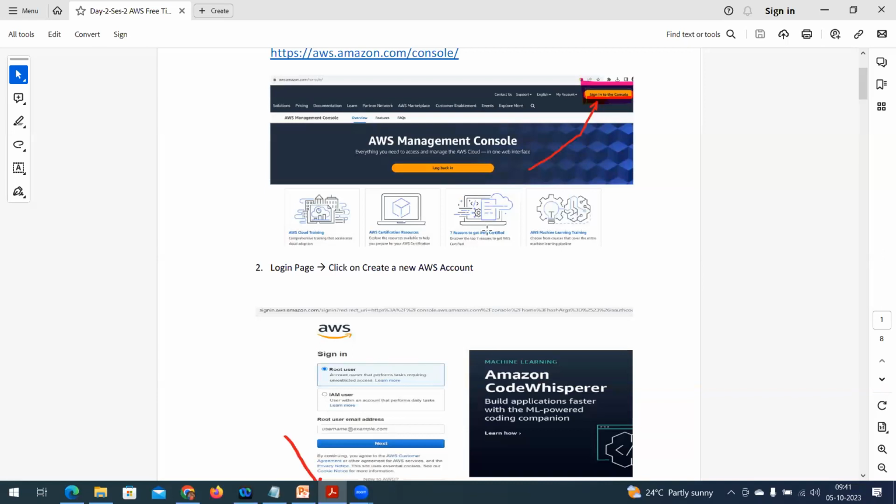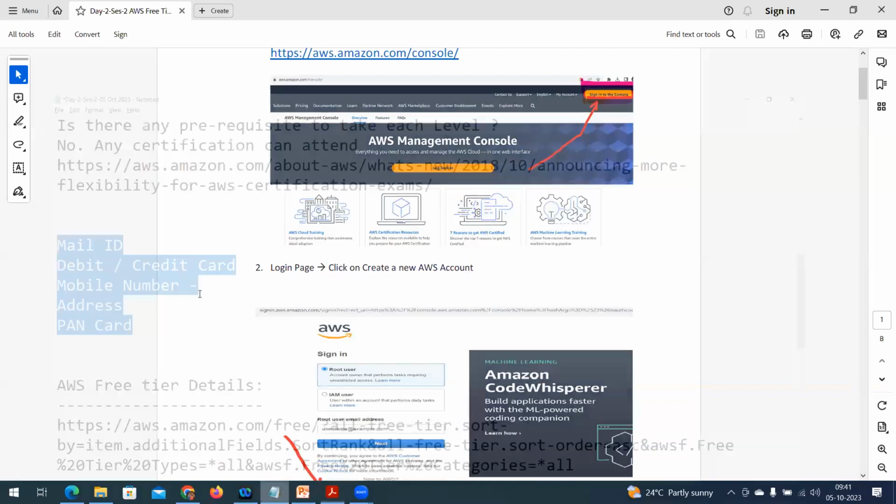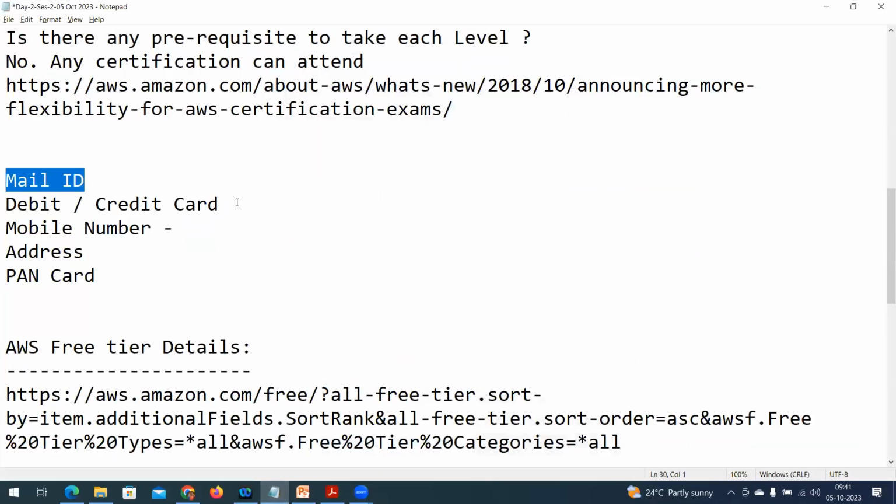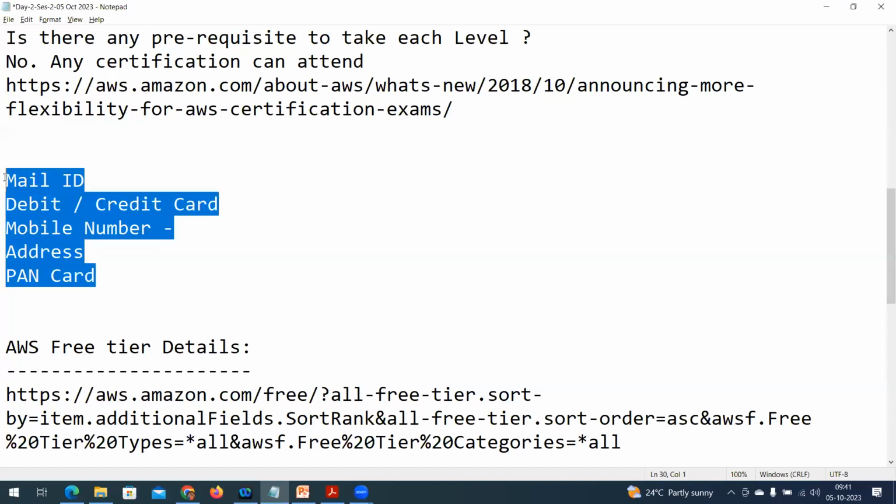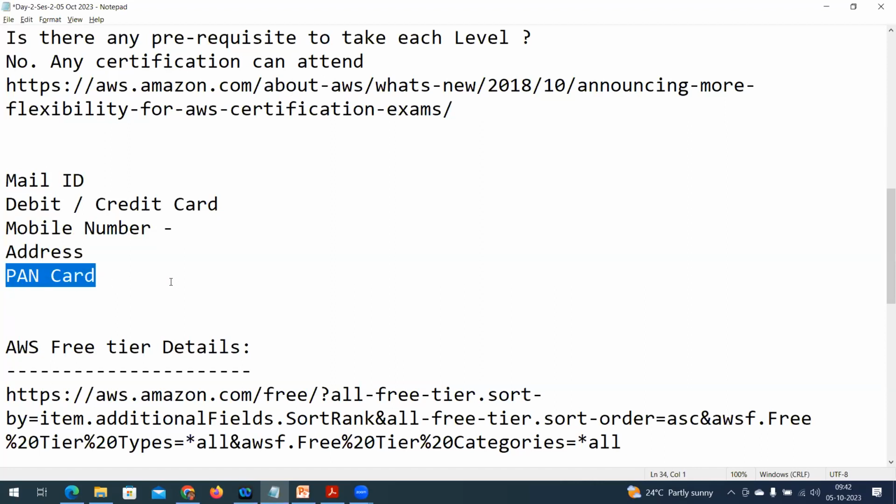The only thing is you should have these details: mail ID, what debit card you need to enter, mobile number you need to enter to register, address and PAN card. That's it. If you have these 5 details, you can successfully complete your registration within 10 to 15 minutes. I'm in US, so we don't need a PAN card, right? PAN card is not mandatory. Okay. And when you create it from India, will a different account be created in a different location?